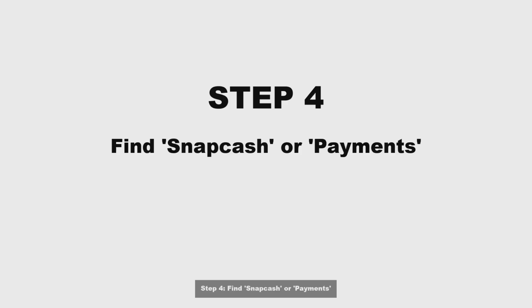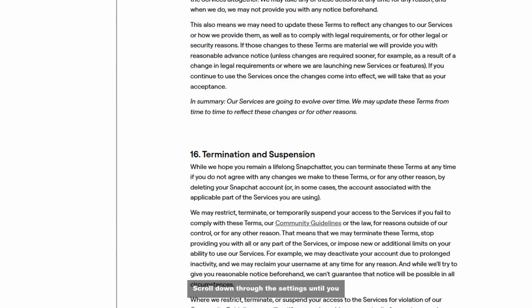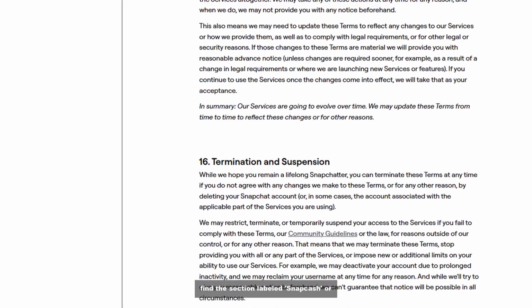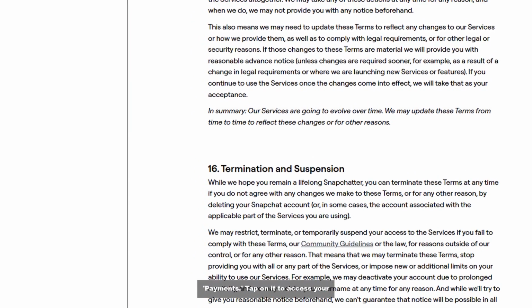Step 4. Find Snapcash Payments. Scroll down through the settings until you find the section labeled Snapcash Payments. Tap on it to access your transaction details.